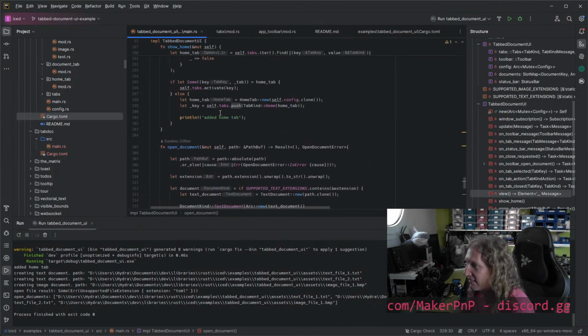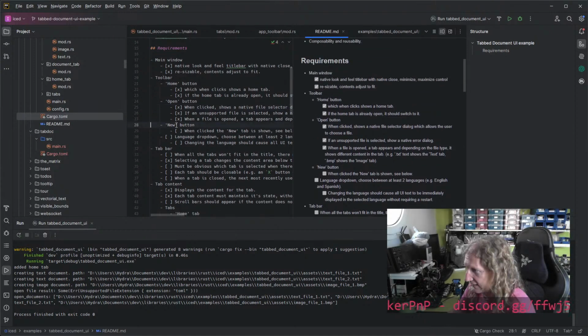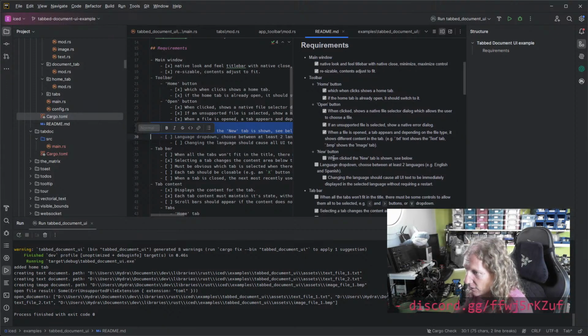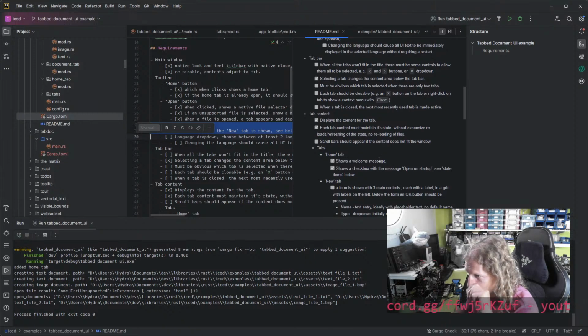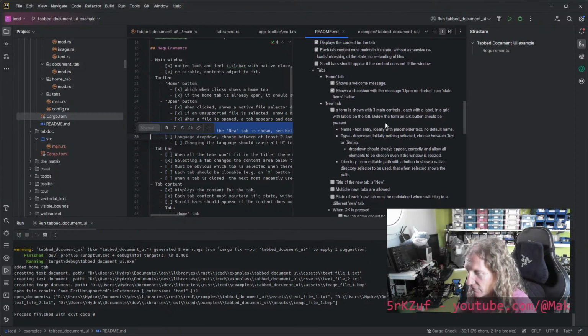So the thing we're missing now from the requirements is the new button functionality. Let's read what it says. It says, new button. When clicked, new tab is shown, seen below. Okay, so let's look at the new tab. A form is shown with 3 main controls, each with a label in a grid with labels on the left. Can we zoom this? No.